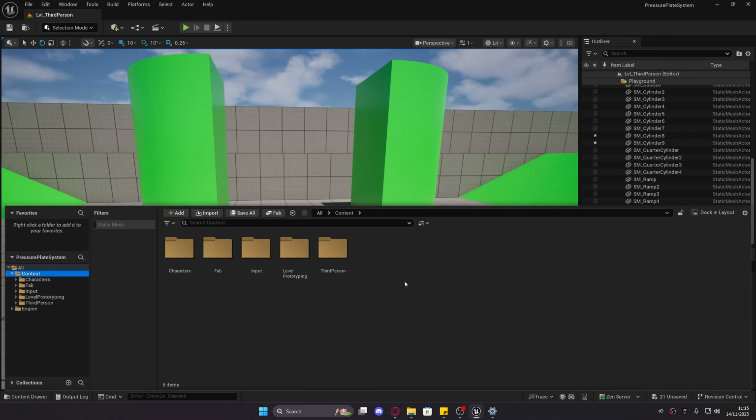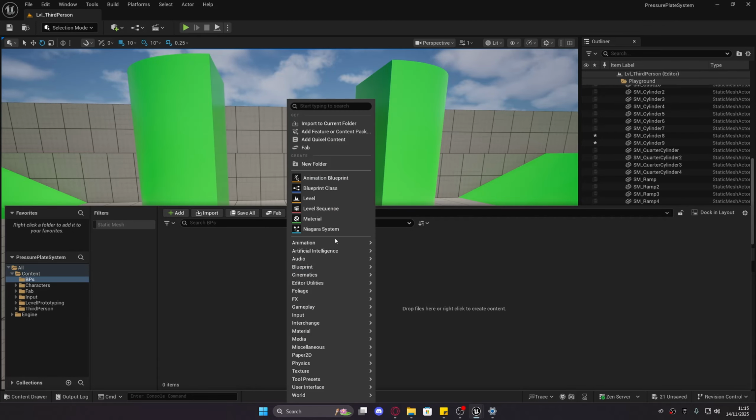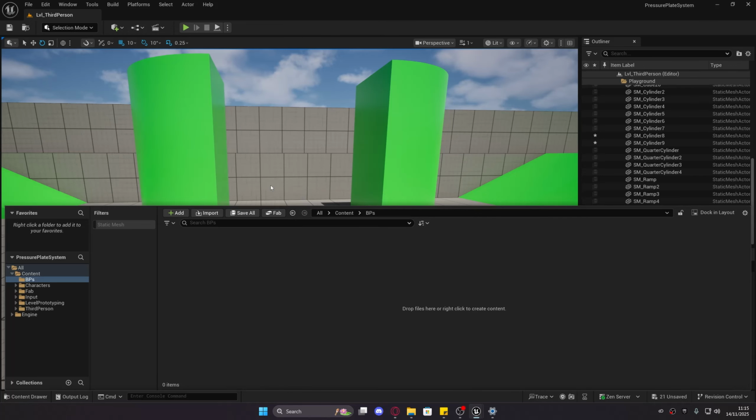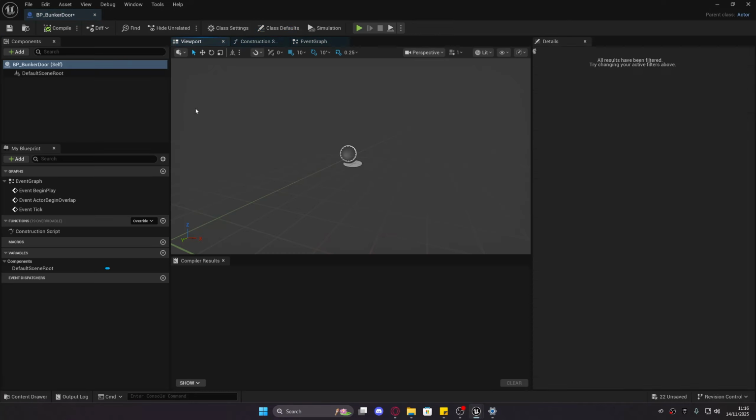We're going to go to content, make a new folder. We're going to call it BP's, blueprints, and then we're going to right click, blueprint class, actor, BP underscore, we'll call it bunker door, like that, and then double click to open it.